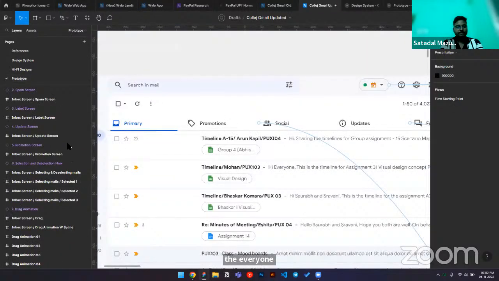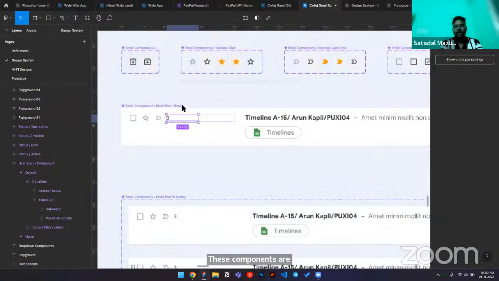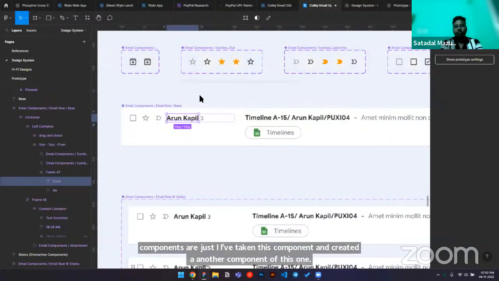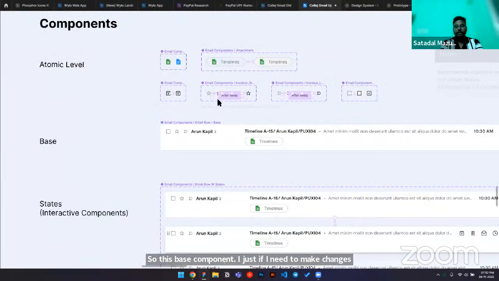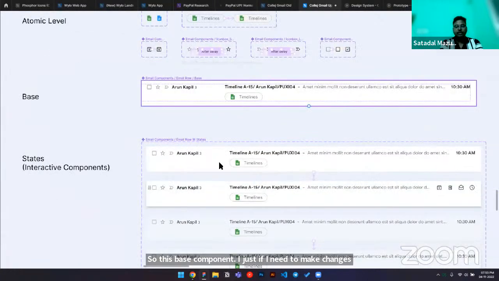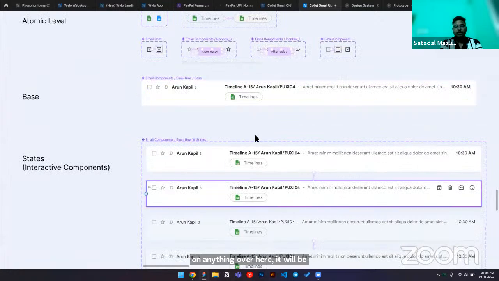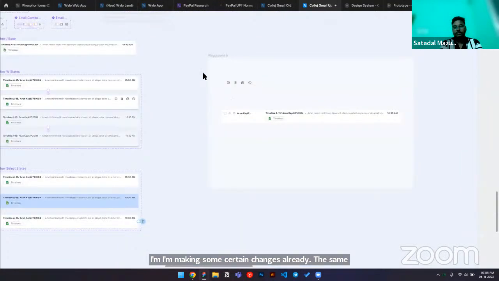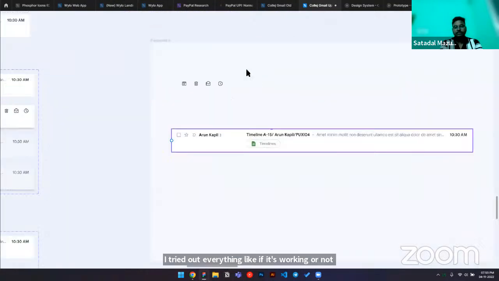Because I took this component and created another component out of this one. So if I need to make changes on anything in this base component, it will get reflected everywhere. And only on this component am I making some subtle changes. I tried out everything to see if it's working or not. So this is another playground that I created.